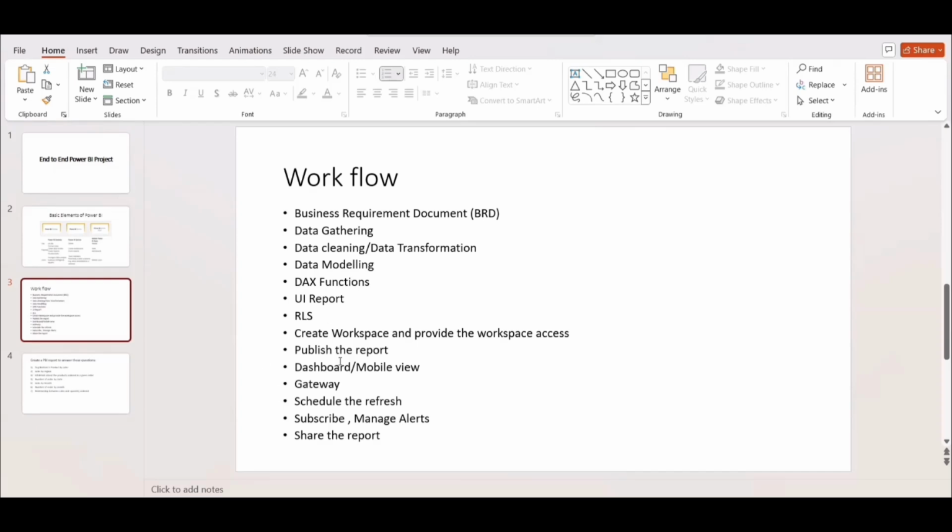DAX function according to the requirement. If we need any DAX, we need to write it. We can do that here by creating a measure. And for the UI report, we need to create a chart, and based on the requirement we need to do it.